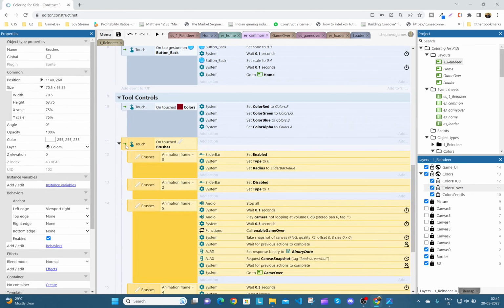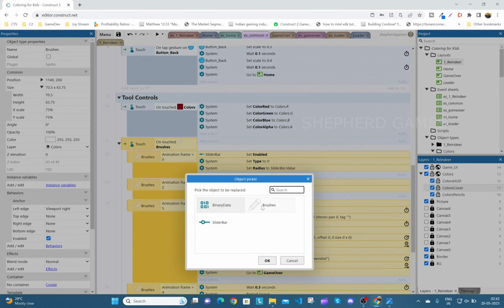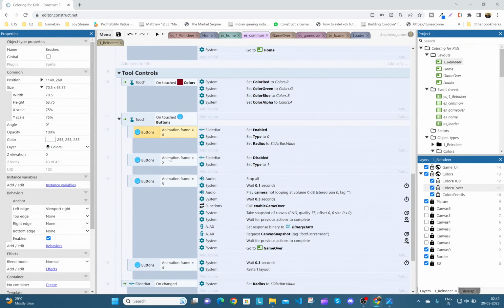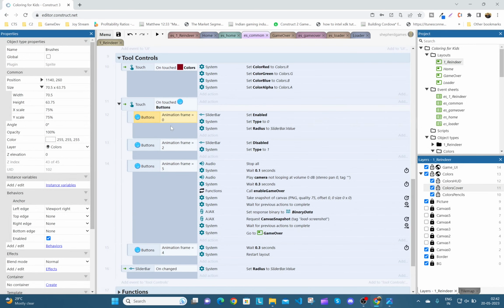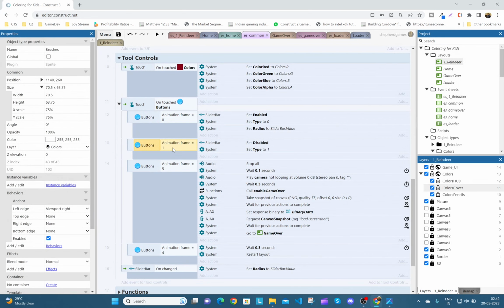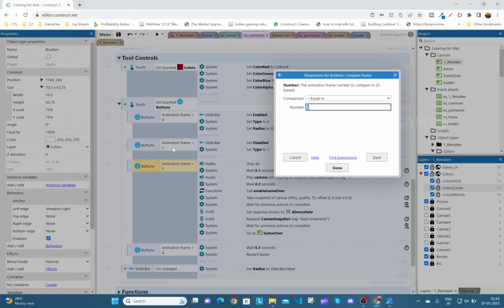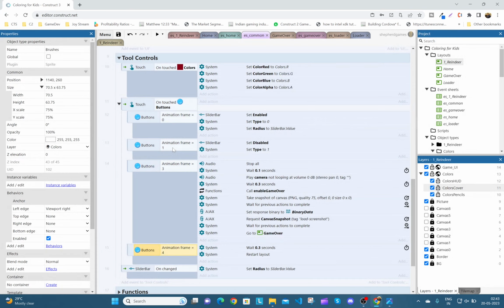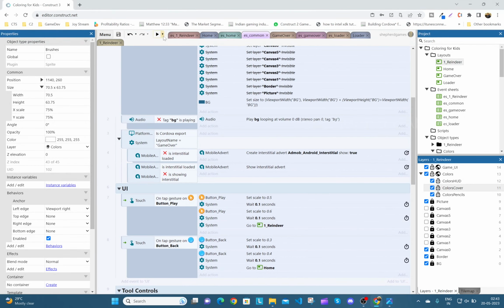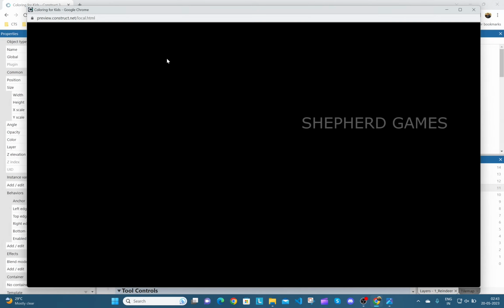So instead of brushes, let me change this to buttons. Okay, 0 is for pencil, 1 is for bucket, 3 is for camera, and 4 is delete. Okay, let's give it a try.